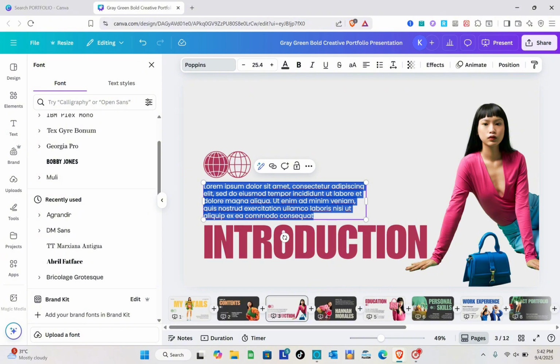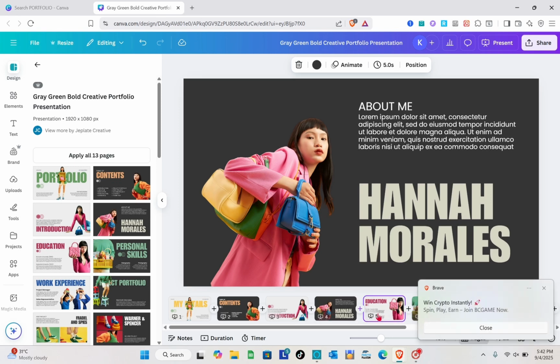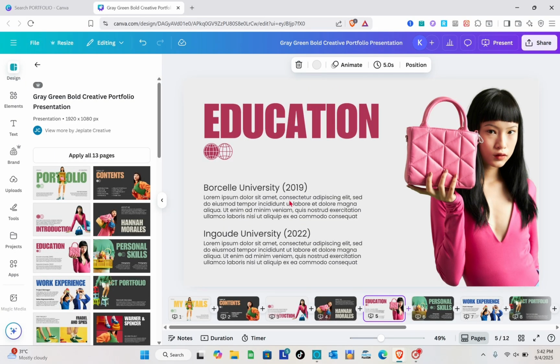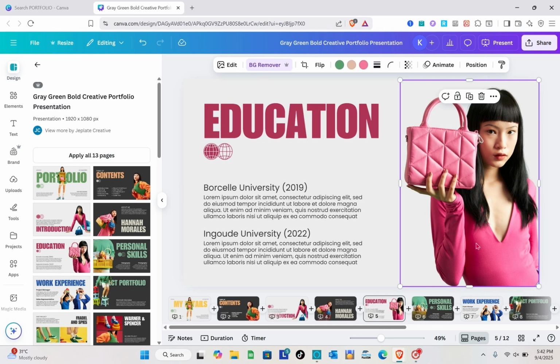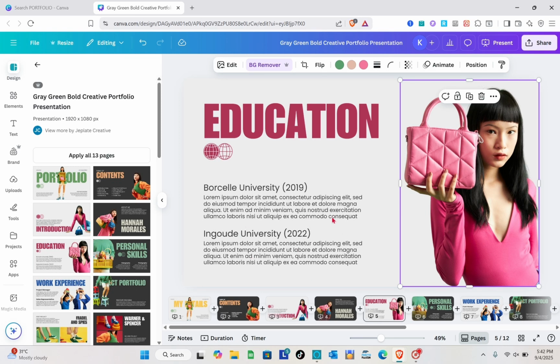Okay, now for our fourth page, your about me section. So you just have to describe yourself and everything that you think would help you to make your portfolio more interesting. And of course, your education. Okay, so for the education section, this is just an example image. So if you want to upload here your education image, like for example, during your graduation or something like that, to justify all of the details that you are going to put here.